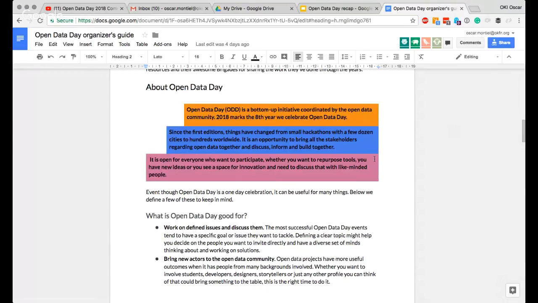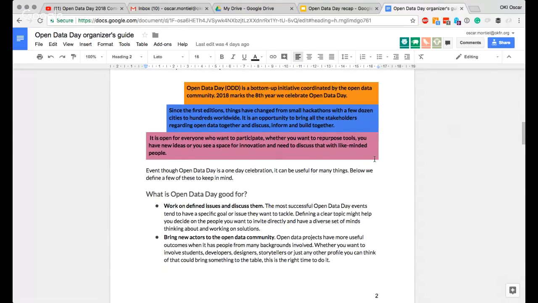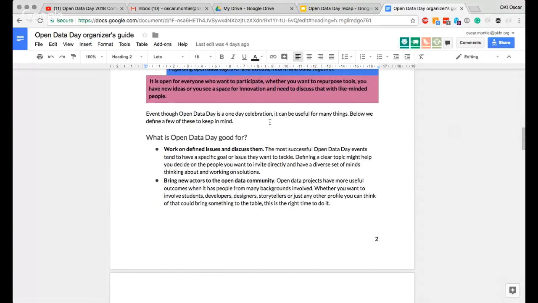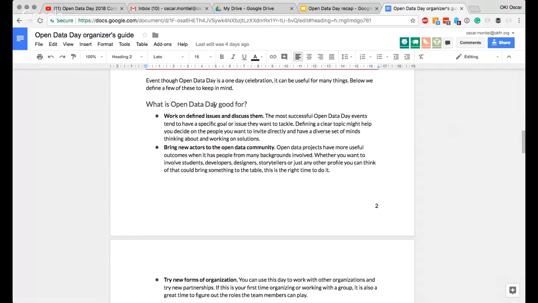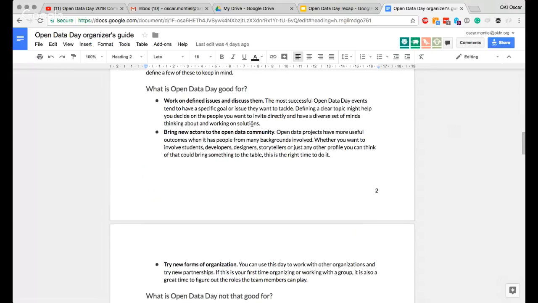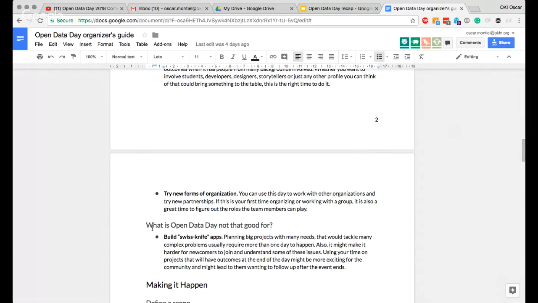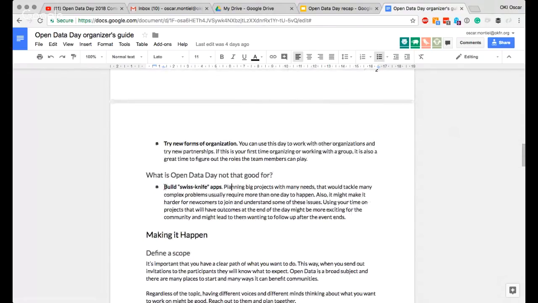And the thing is, it is open to participate. There is nothing that you have to do in particular to organize an Open Data Day. You just need to make the decision to organize it. And what we give you is a few things to think about as you organize it. For example, what is Open Data Day good for? We try to give some outlines of work on defined issues, bring new actors, as I mentioned, and try new forms of organization. And what it might not be good for is building what we call Swiss knife apps.